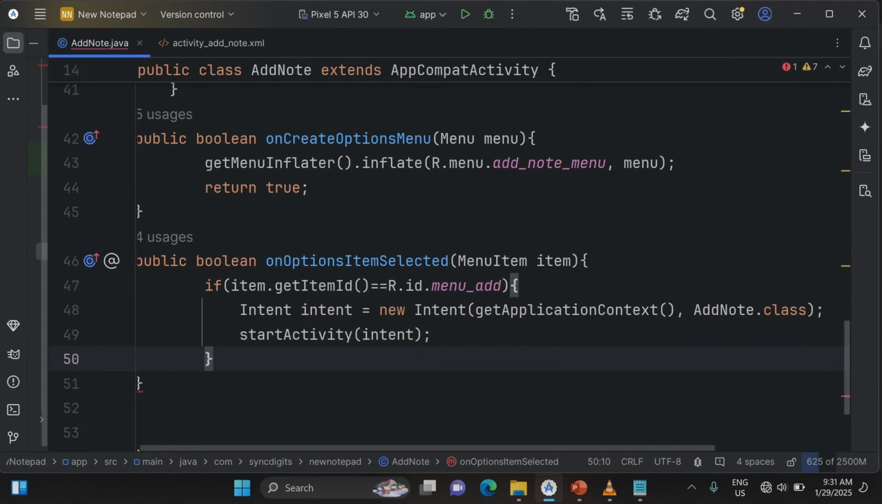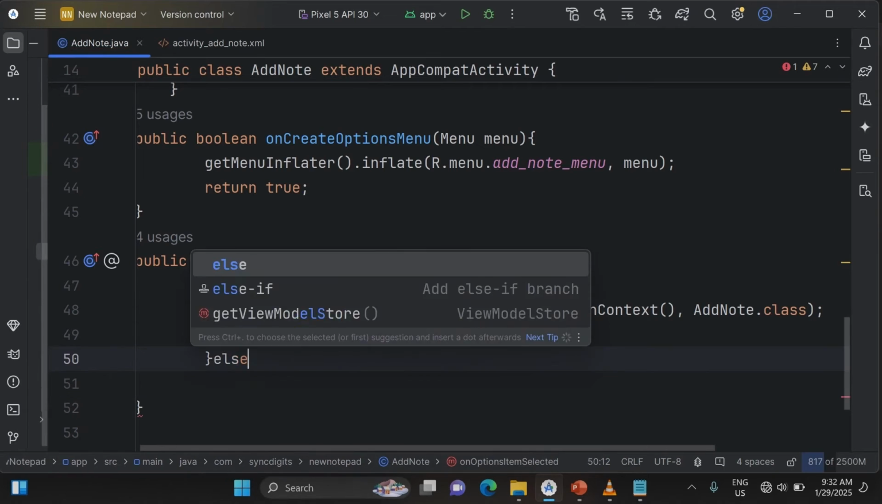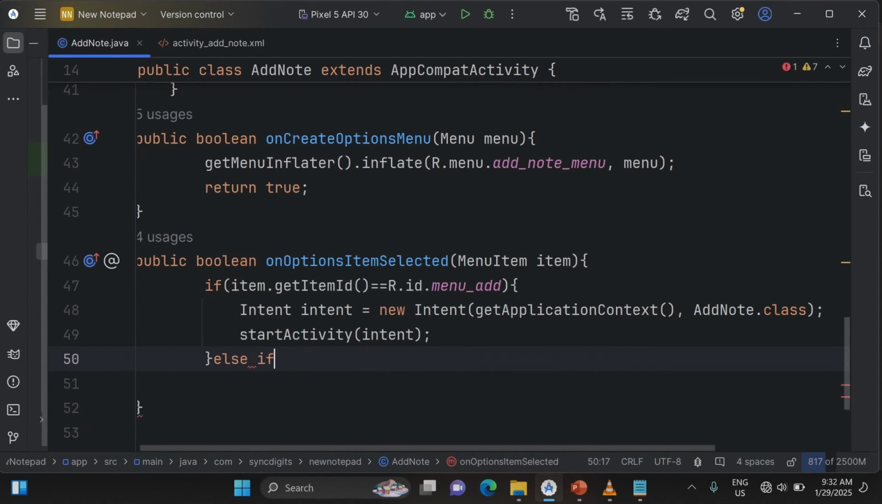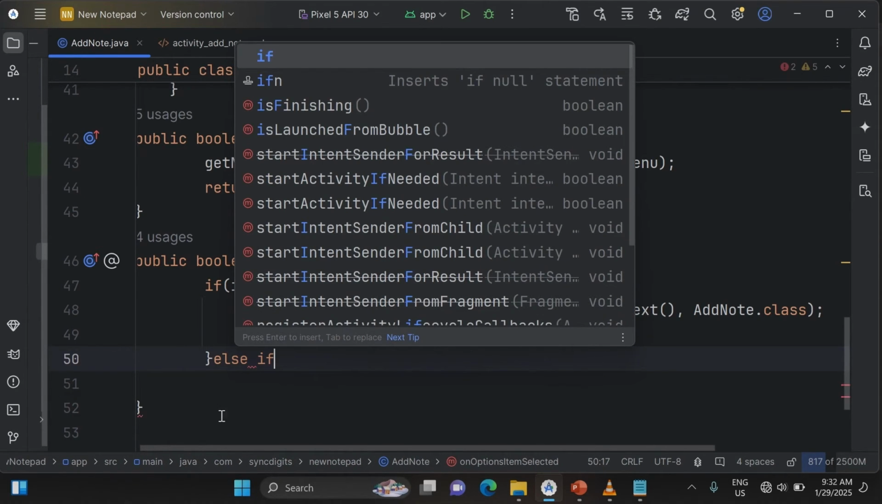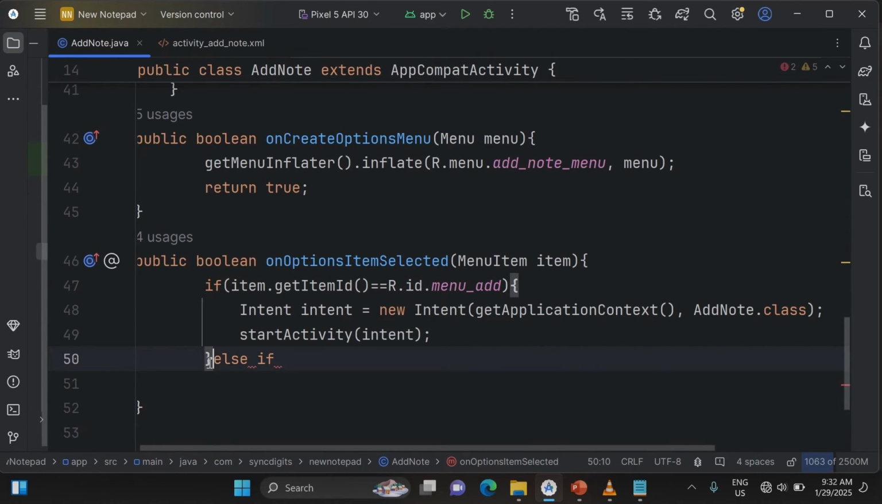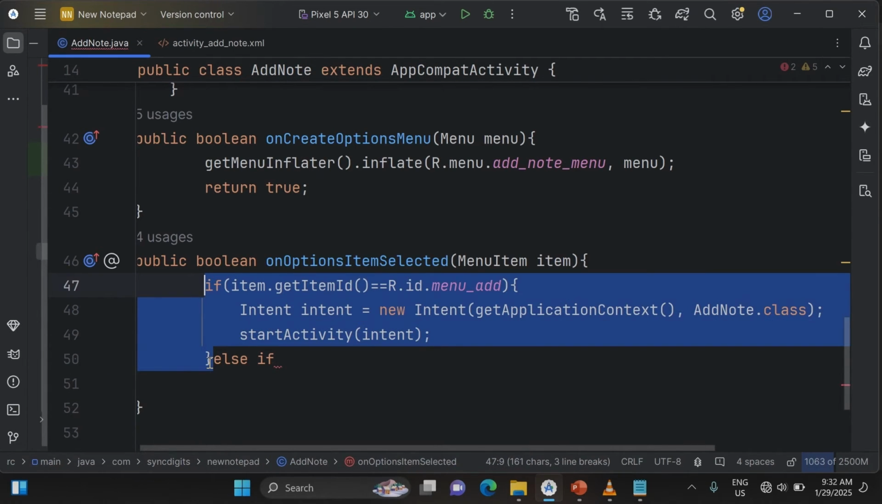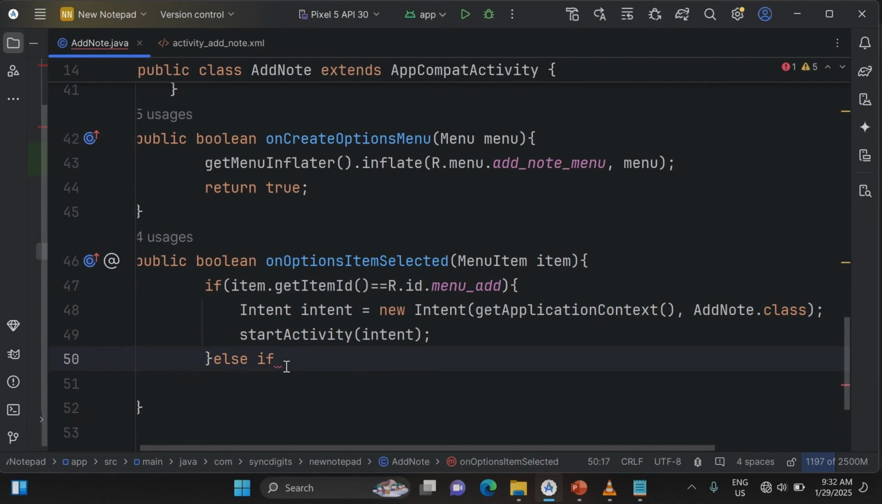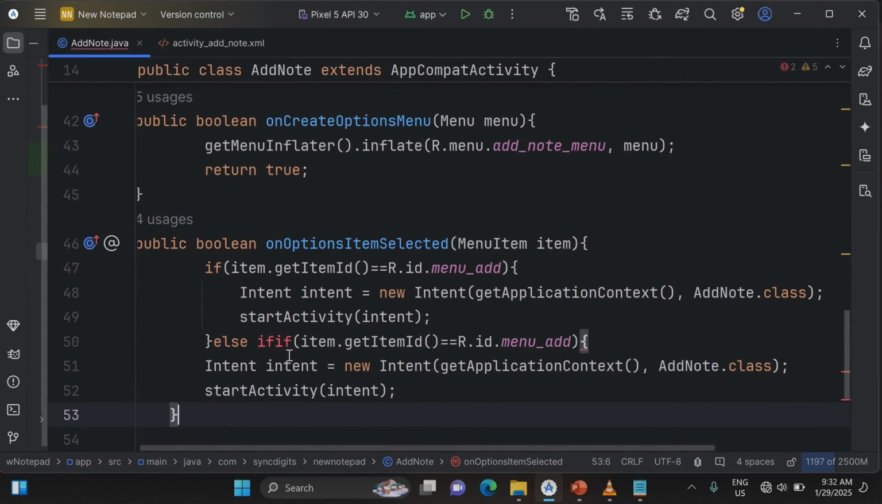After you have done that, the next thing we need to do is to say, what if that is not the case? So we now say else if. Let me just copy this and paste it, then we'll just make adjustments.